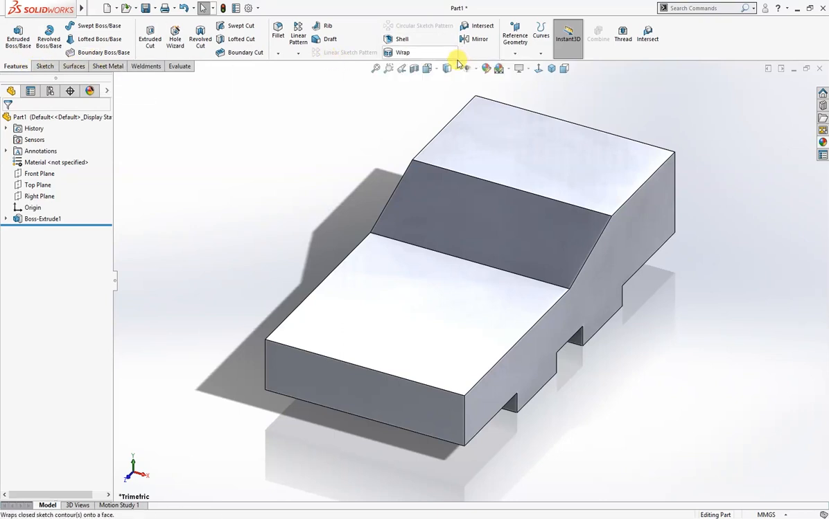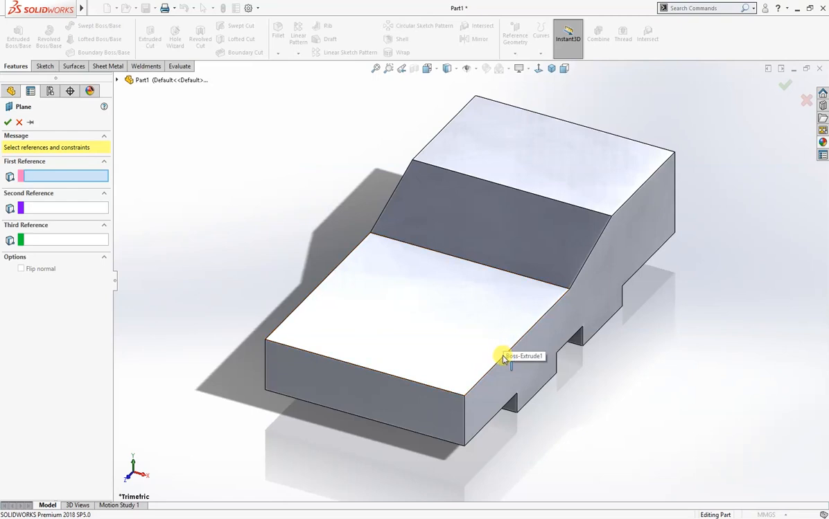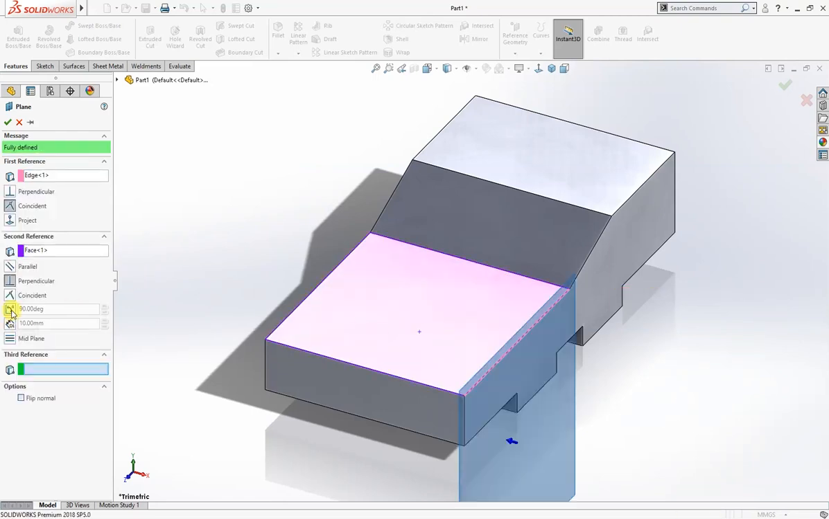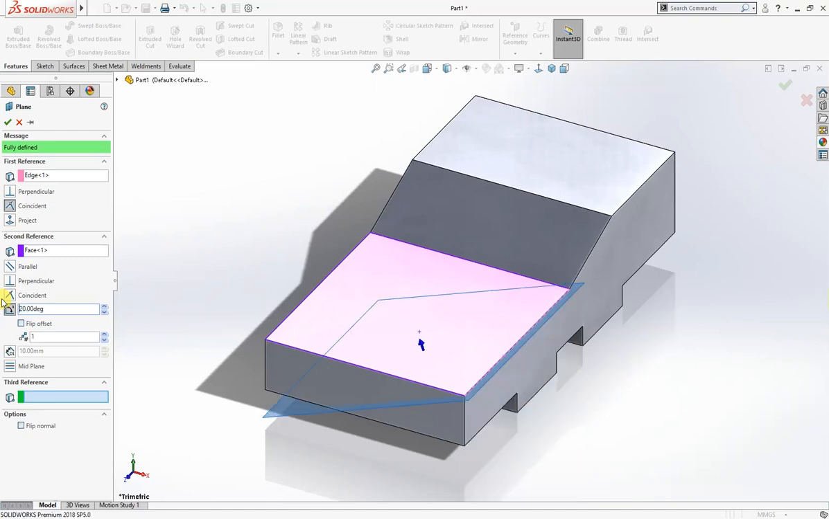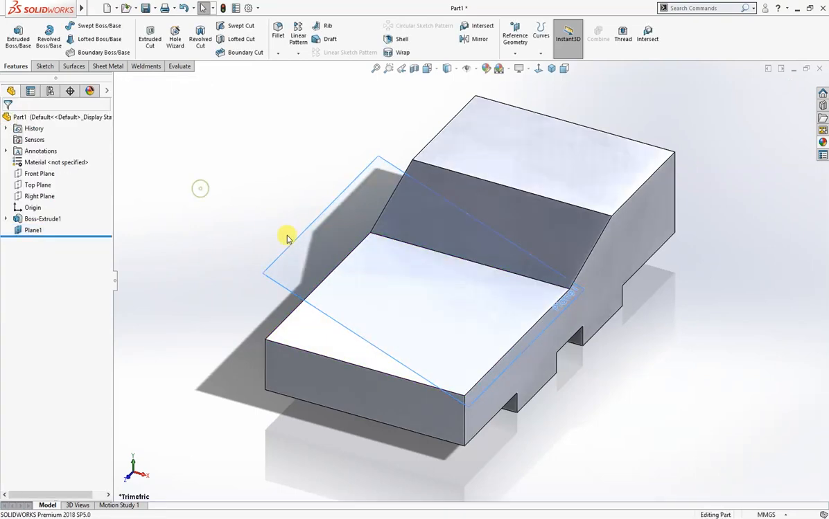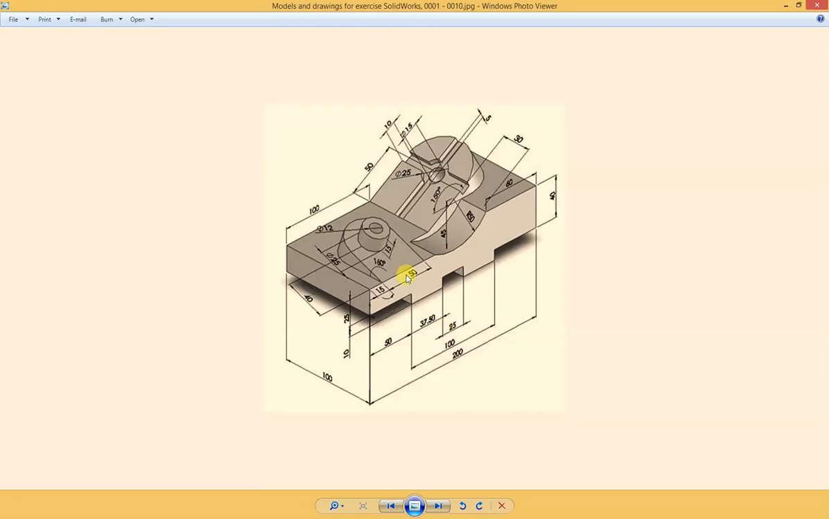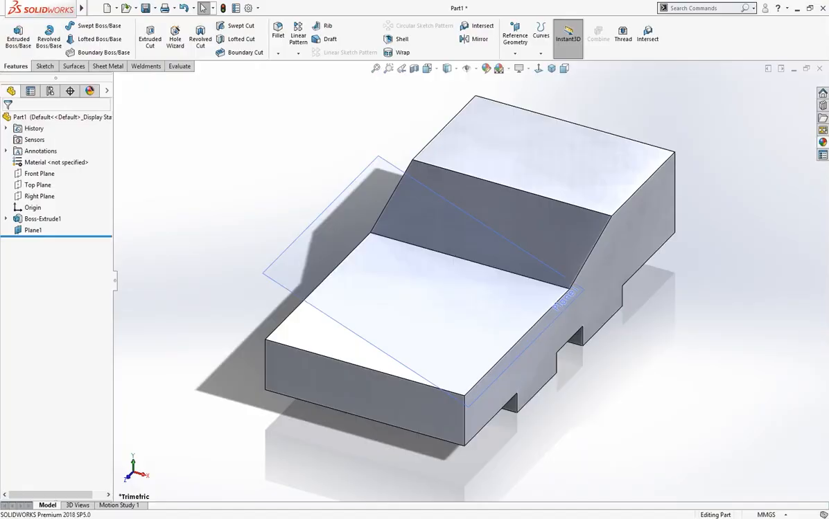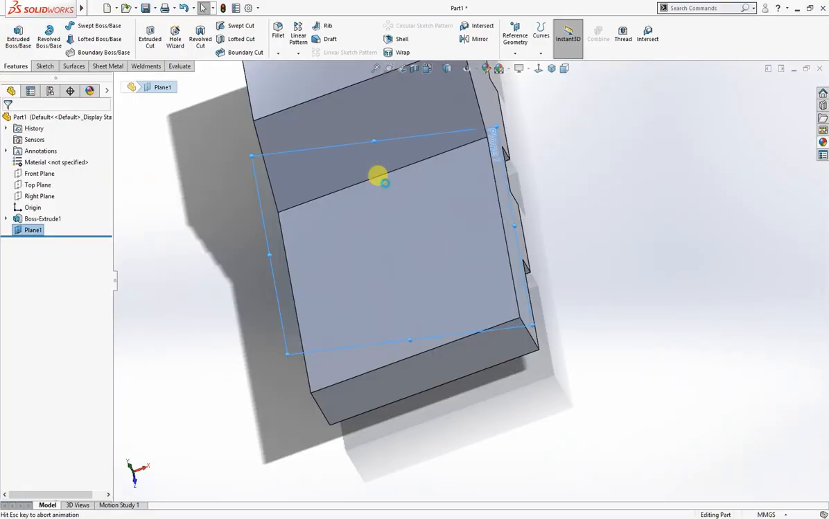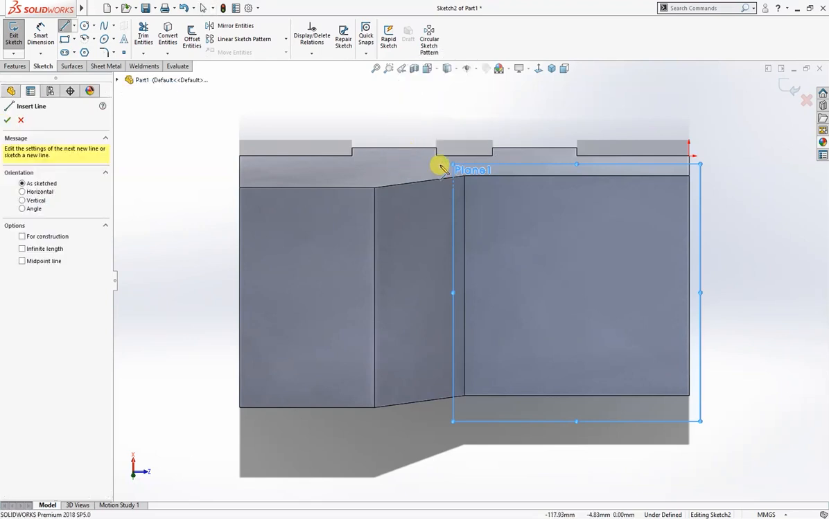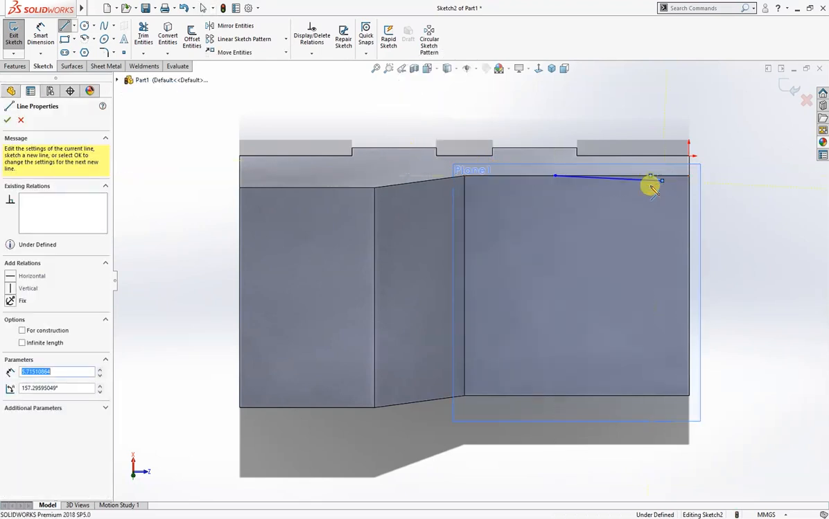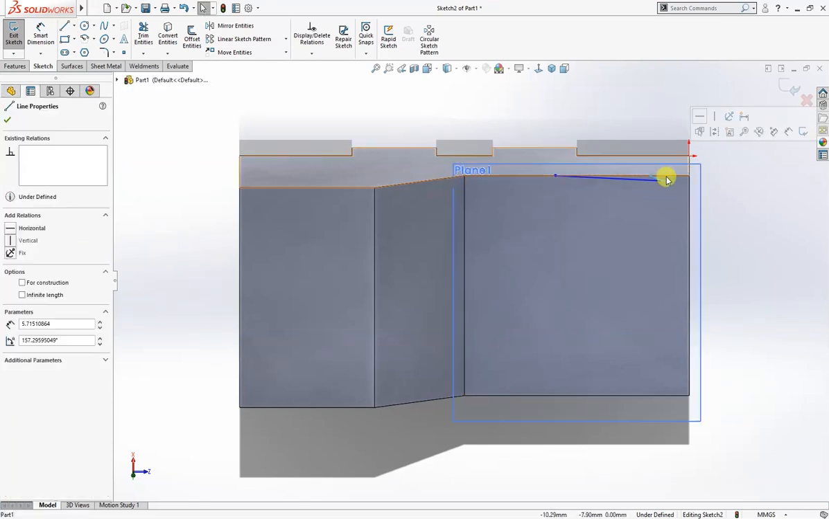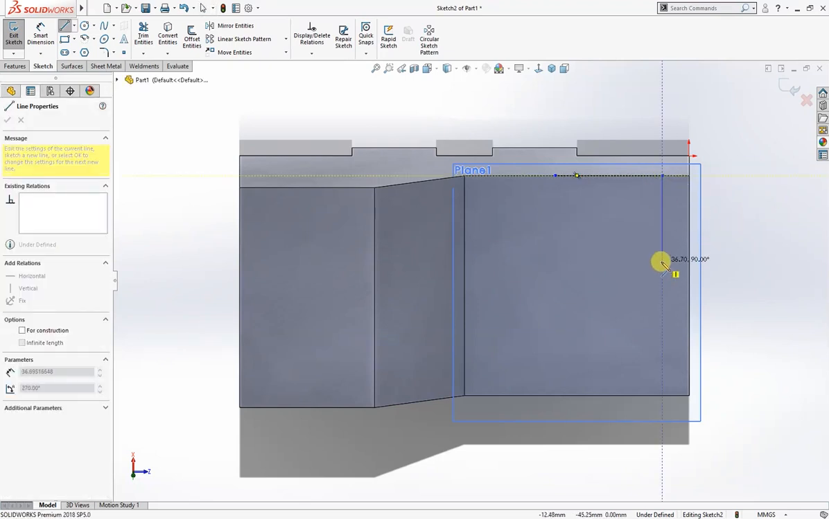First, I'm going to make a plane of 20 degree and flip direction. Okay. This is for this portion of this part. Let's draw over here. Line tool.